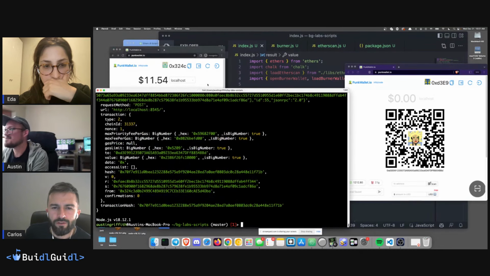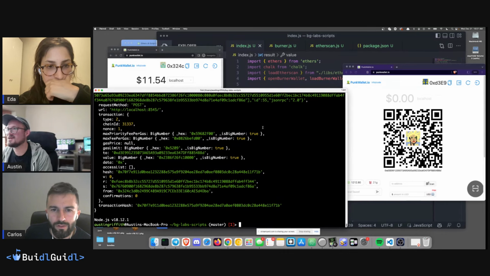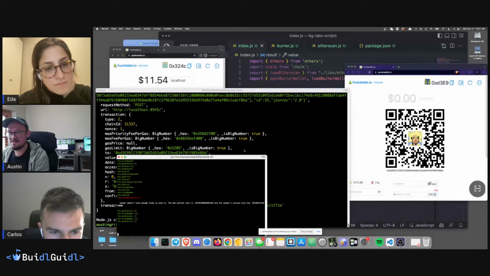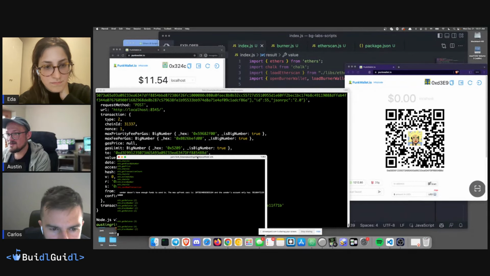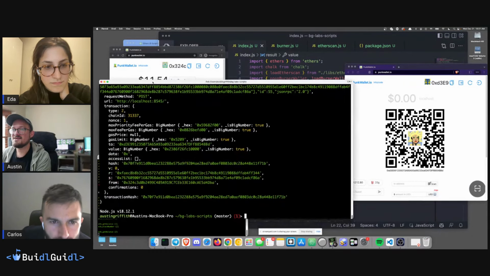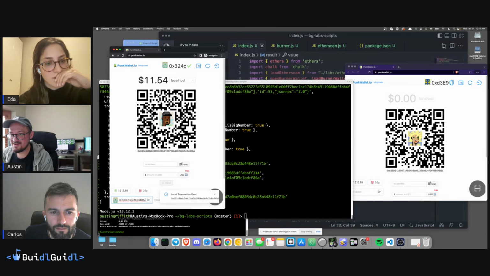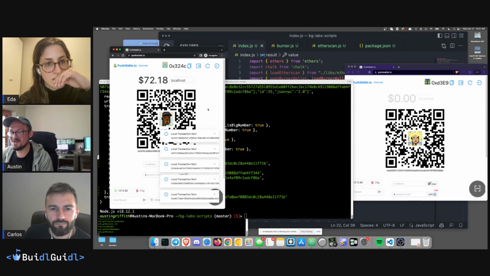Can you check on the terminal where you are running the node, and see if the from and to addresses are right? Uh-oh, ran out of money. Okay, let's get ourselves way more funds. Okay, now we have plenty.